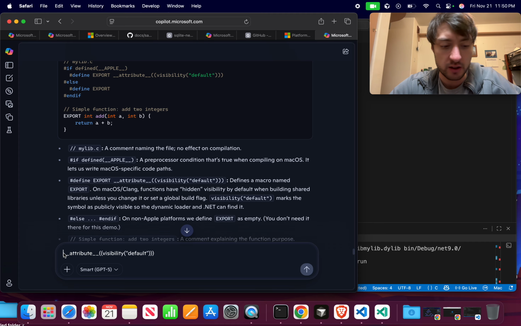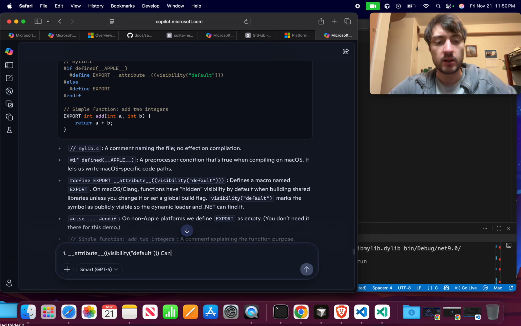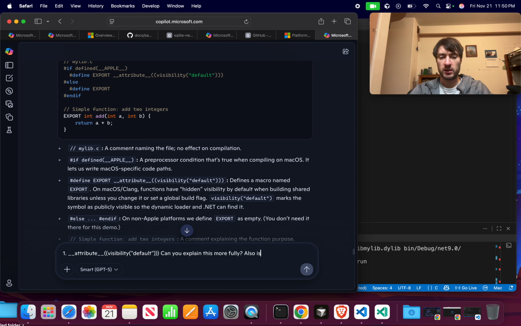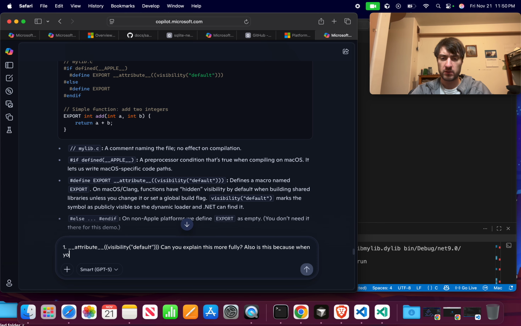So I'm going to do this, and I'm going to say number 1. Can you explain this more fully? Also, is this because when you compile it, I don't know how to spell this, obfuscates. Skates. All of the names and items in the code. Okay, so that's question number 1.